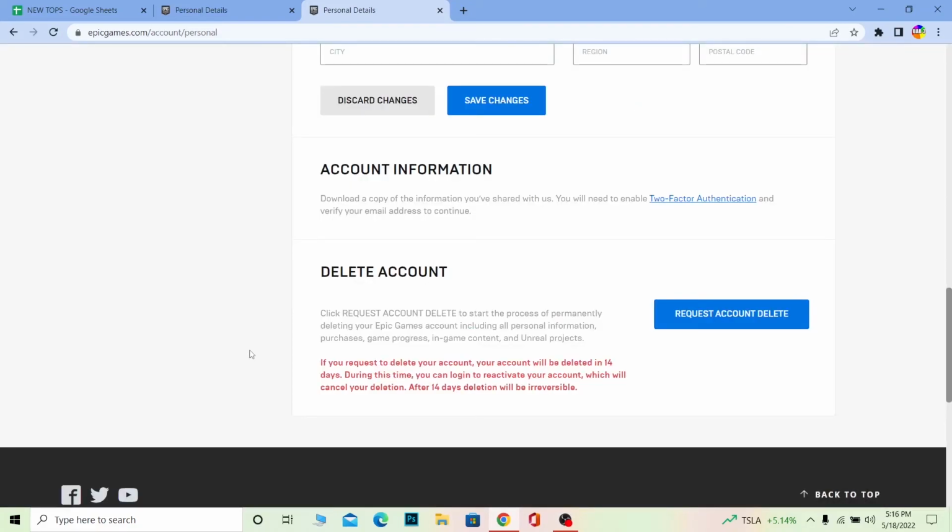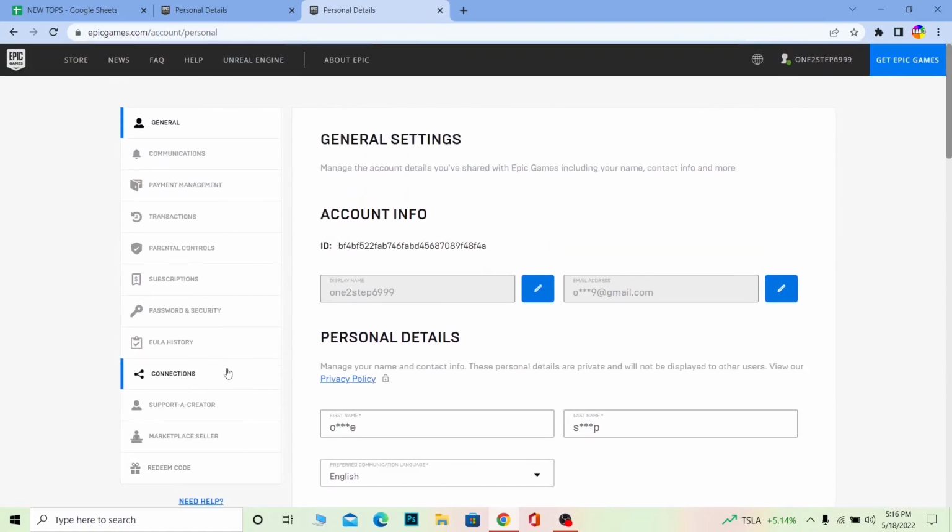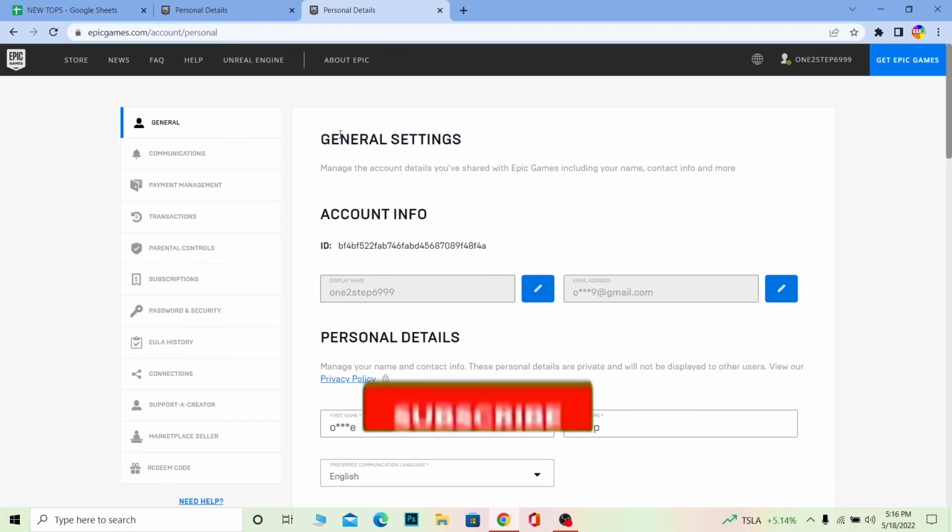So yeah, that's how simple it is to delete your Fortnite account. And remember, everything else which is also linked with your Epic Games account will also be deleted. So be prepared for that. So hope you guys understand.